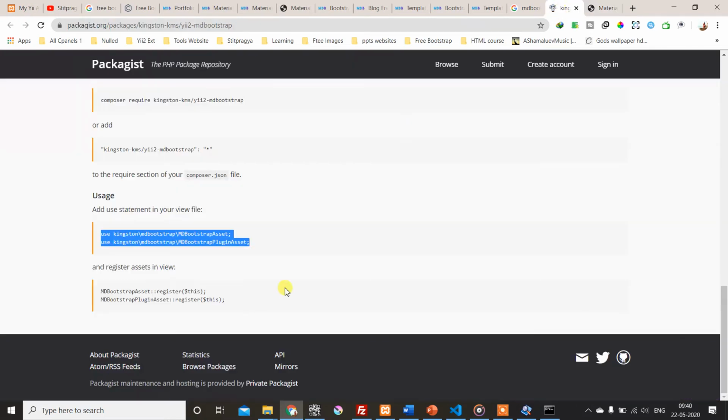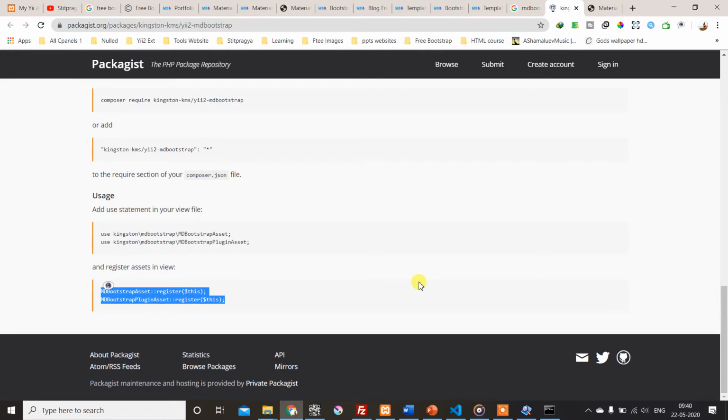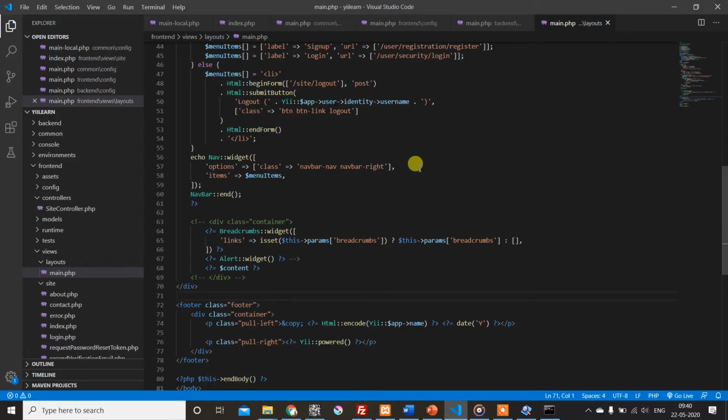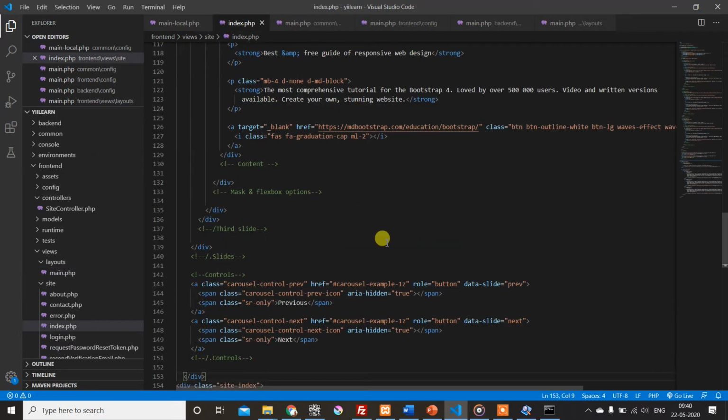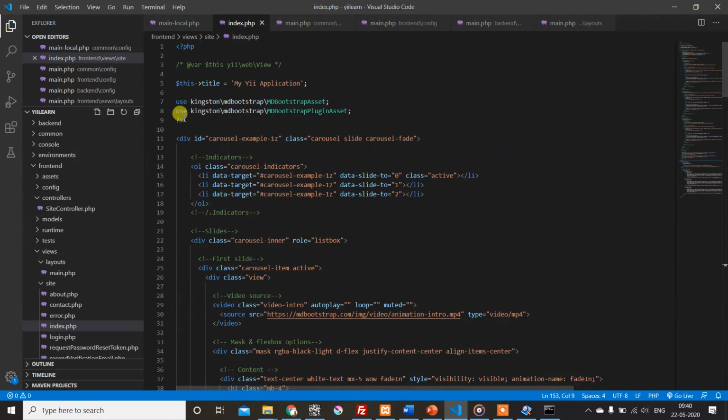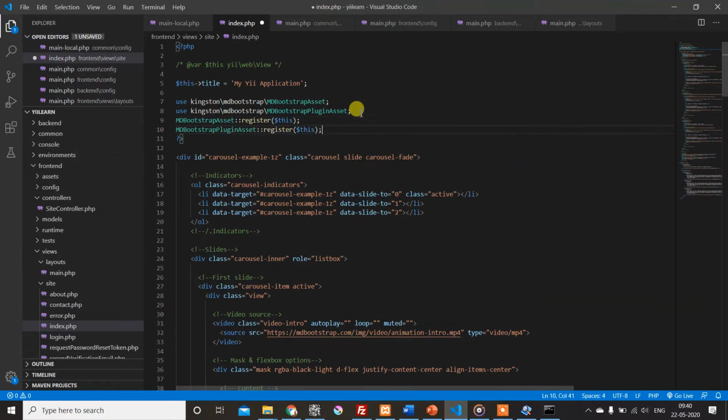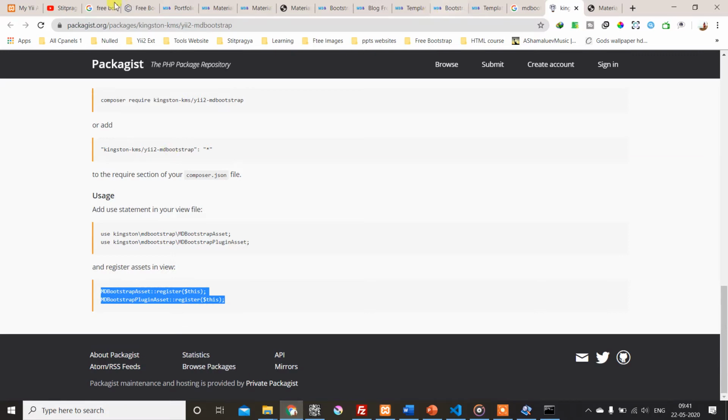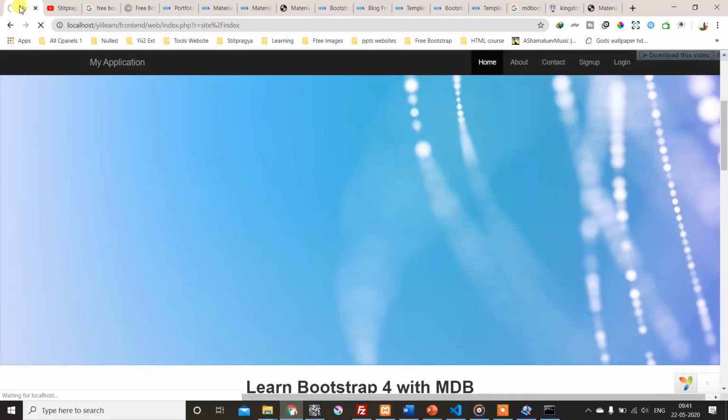Okay. Then one more thing they have said, copying this thing. So where is our view? Index view. We use it. Below that we just register those assets. Now I refresh the page and see how it looks.